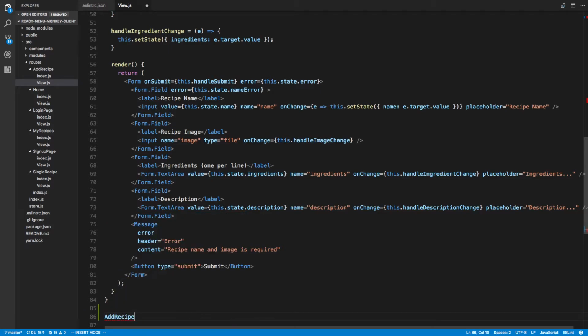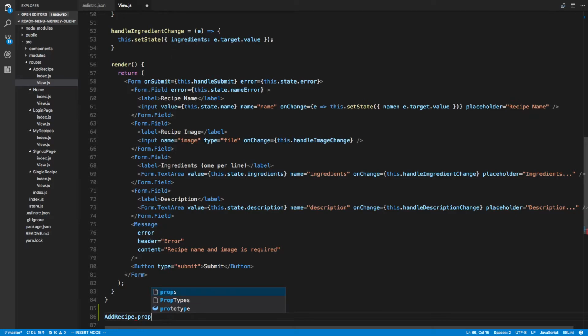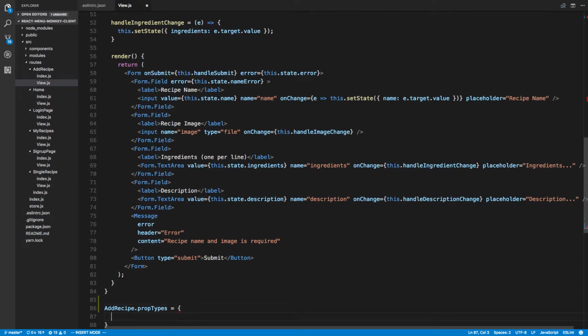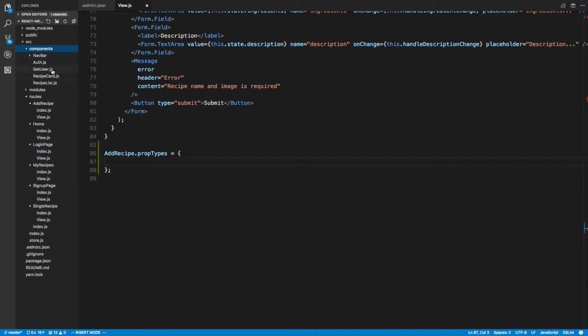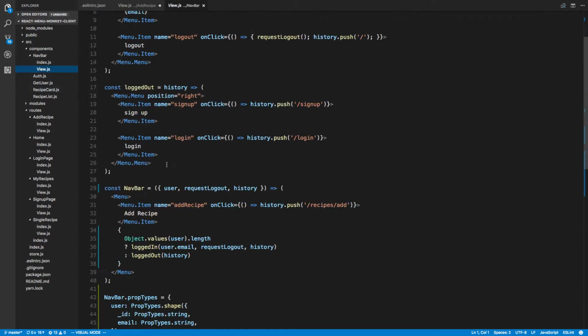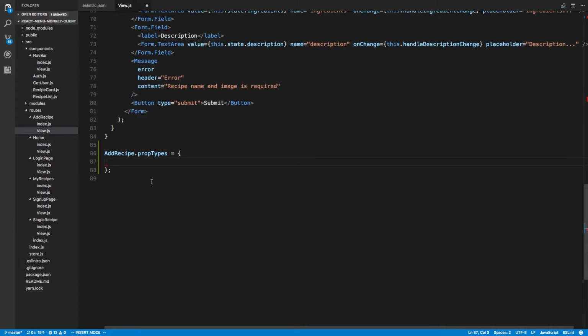So add recipe dot prop types, and the first one is history, which we did before, so no need to do this again. Just copy it. So history is required. Oh, this one's history is not required because it's like no, it is. It's required because it is being passed in, and then we're basically doing a function like that. Okay, so we can just copy that.